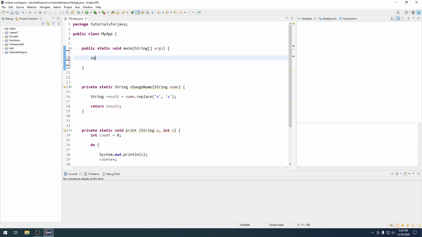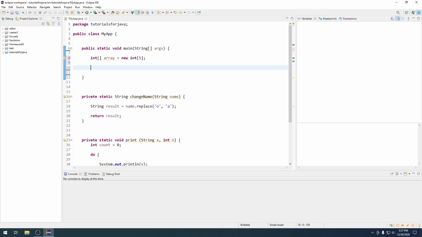So let's try int. This time, when writing it, we're going to put square brackets, yes, and then array equals new int, and we'll write new int and then 5. What does 5 mean? 5 means there are 5 elements in this array of integers.